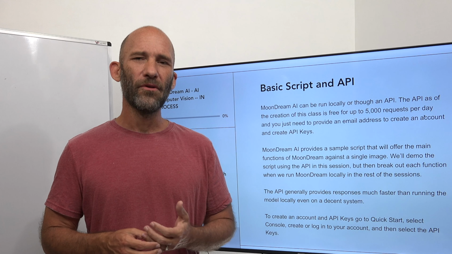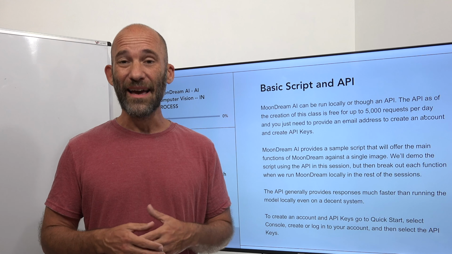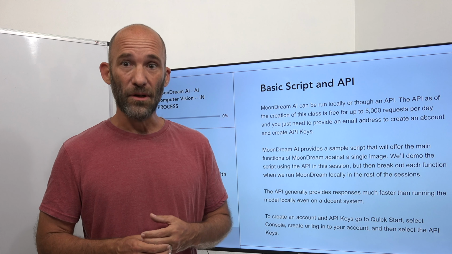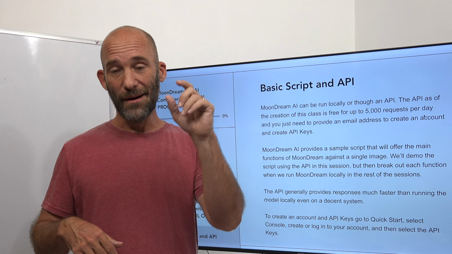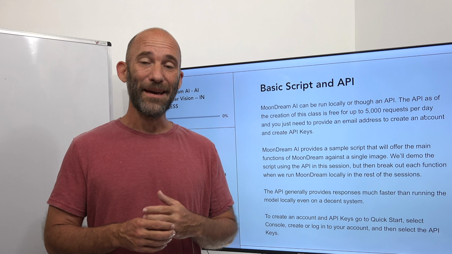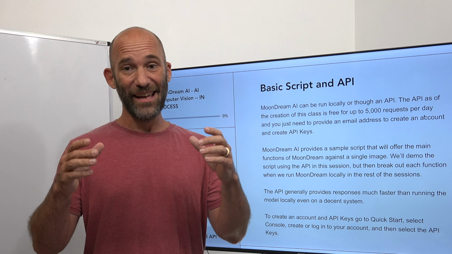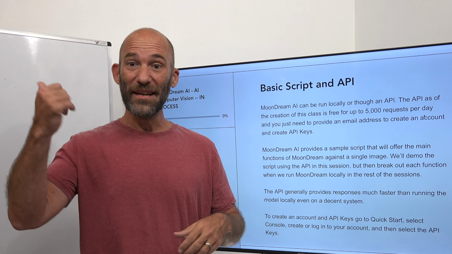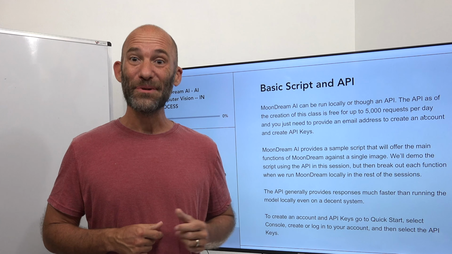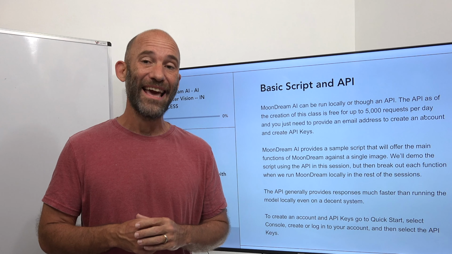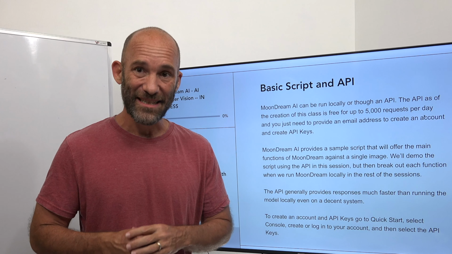And one of the most valuable things about using the API is, frankly, it is a hell of a lot faster than running the system locally. Again, I'm on an M2 Max MacBook Pro, 1.5 years old as I'm taping this class, and it is kind of slow when I'm running these scripts. When you connect it to the API, it's pretty lickety-split. It's actually pretty fast, so you might want to use the API from a speed standpoint.